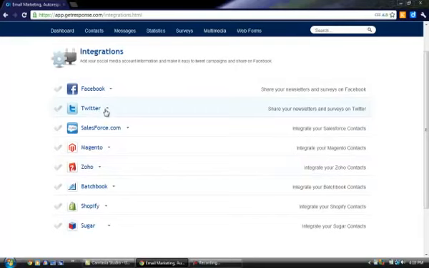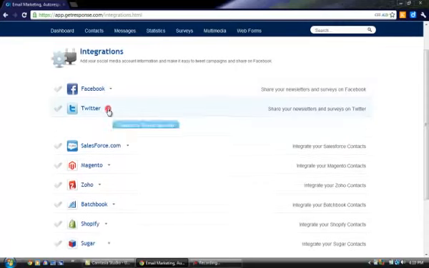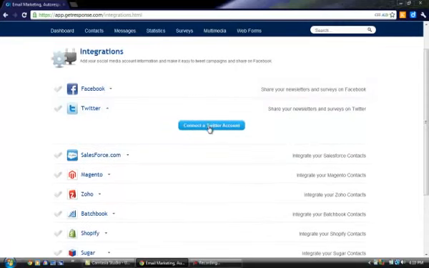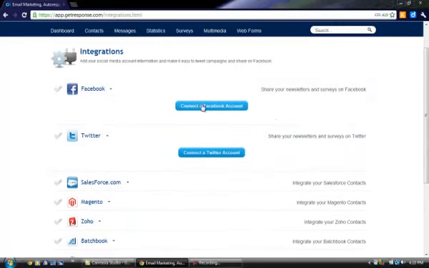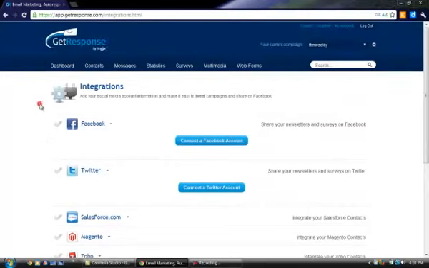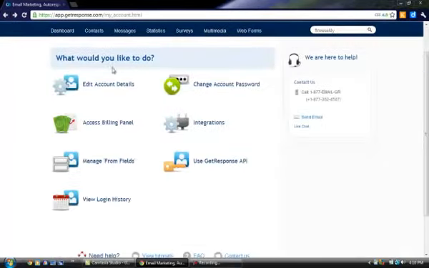Now, I would certainly urge you, if you have a Facebook or a Twitter account, to go ahead and tie those together. And so you can connect a Twitter account there. You can connect a Facebook account there. That way, whenever you send out an email, you can have the option of having it posted to your social media sites, which is very handy.